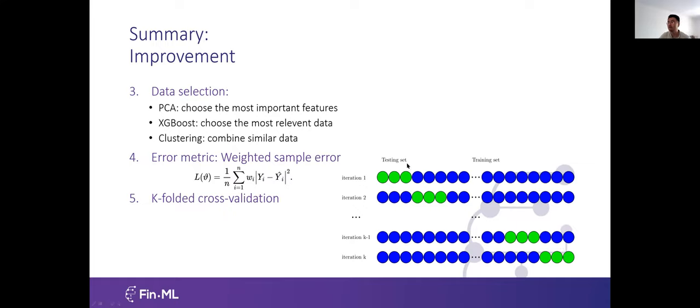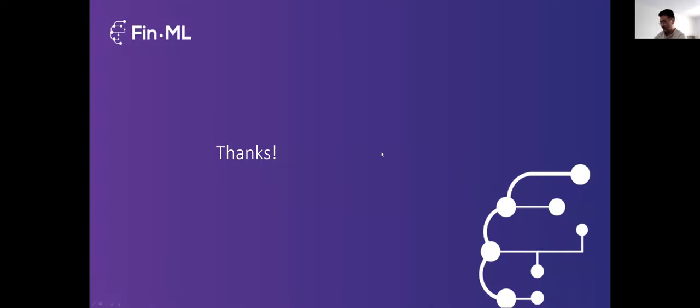But there is another problem, because if we use this method, all this training data information will eventually leak into the training result. So sometimes we need to keep out some testing set as an untouched data set. And after the k-fold cross-validation, we use this untouched data set for the testing result. So that's my presentation. Any questions?